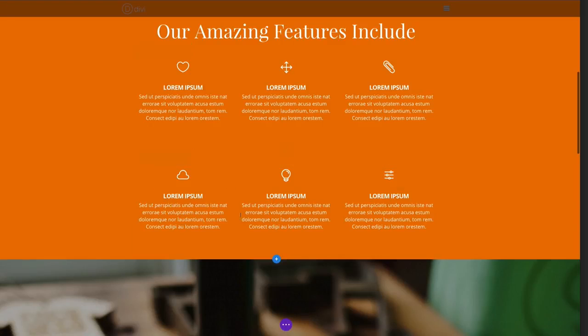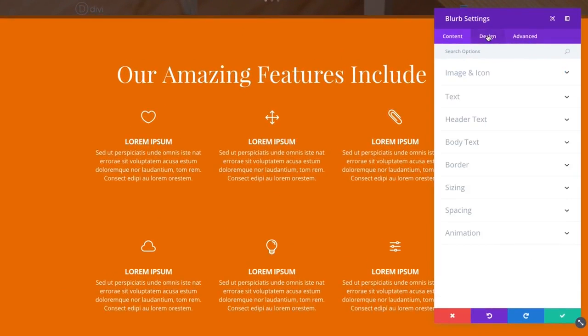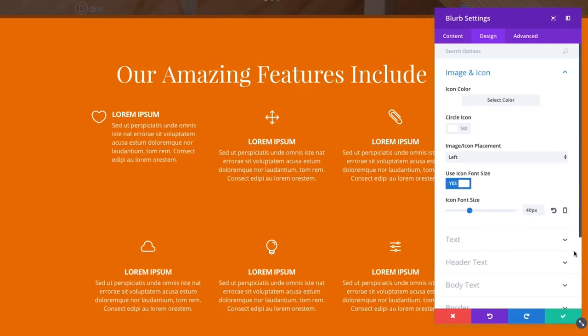If you wanted to give it a whole unique layout, you can go to the design tab, click your image and icon section to toggle it open, and then here you have the option of changing the placement to left. So this aligns your icon to the left of the content. Not easily accomplished if you're just using HTML. So it's a very convenient feature of this module. Let's go ahead and save this out.